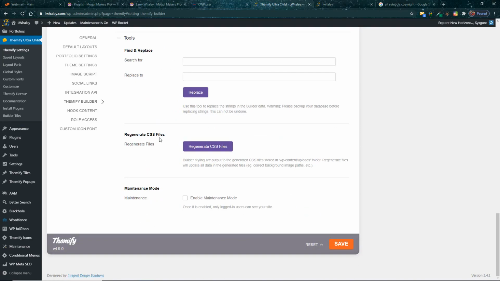Now the last one here is your maintenance mode, and this is going to be one of the first things that we're going to design, is a maintenance page. So this is where we will enable it once we're finished, because right now our maintenance page is using a plugin which doesn't work on all devices all the time.